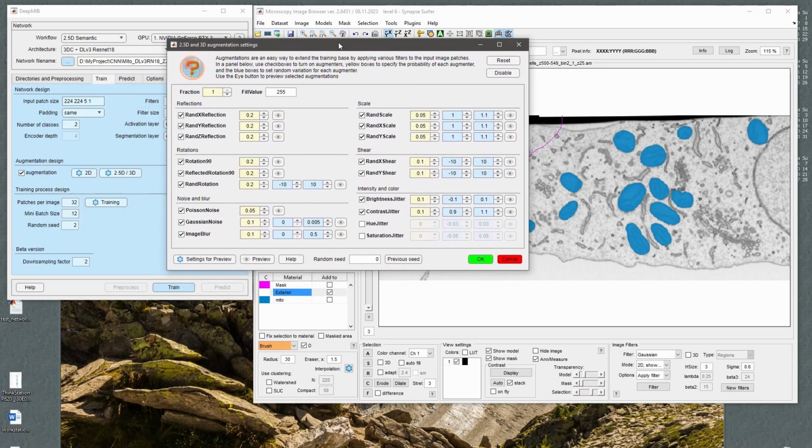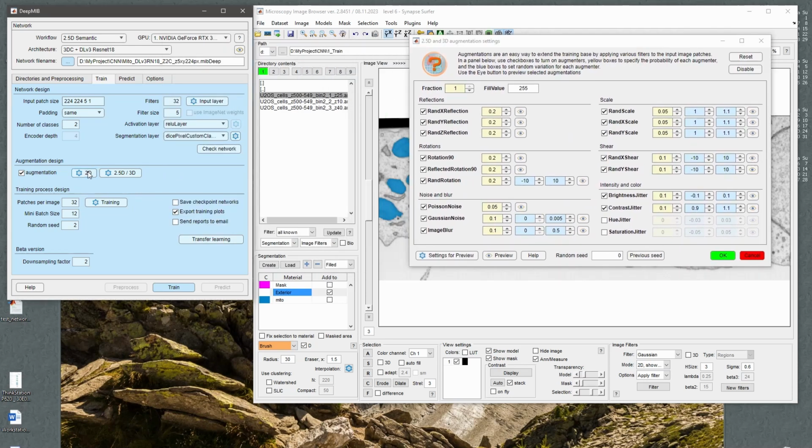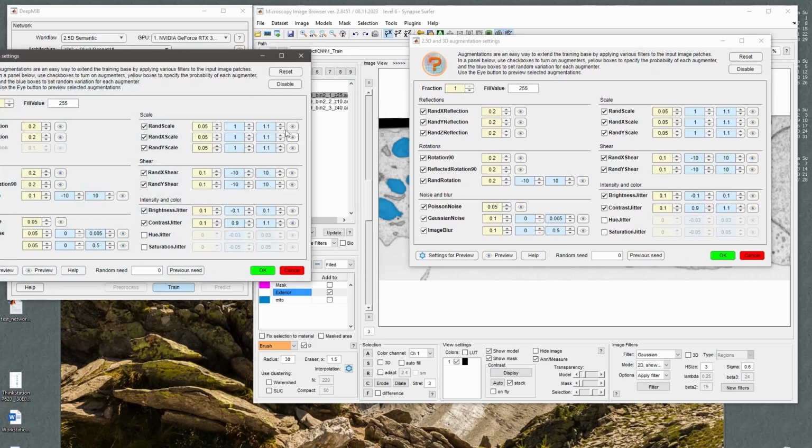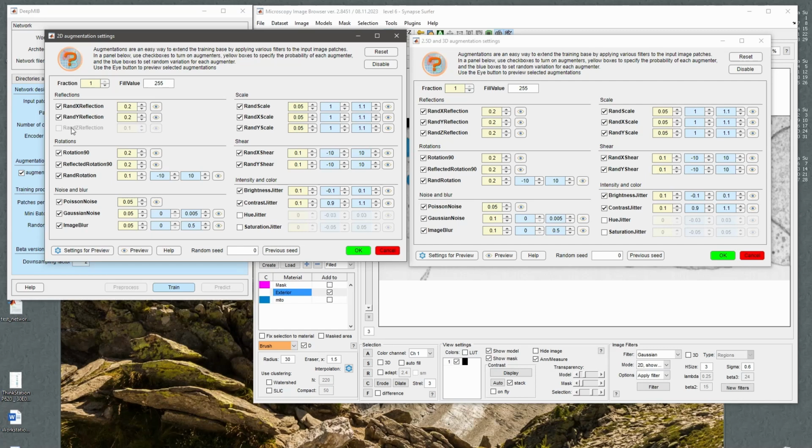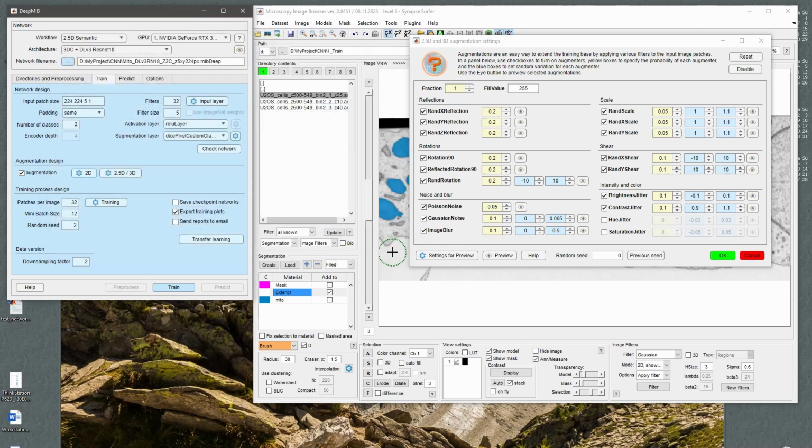The only difference is that in 2D, I can open them in parallel to show you better, the rand Z reflection augmentation isn't available. What it does is make the first slice the last slice and the last slice the first slice. This one is not available in 2D, but everything else is exactly the same.